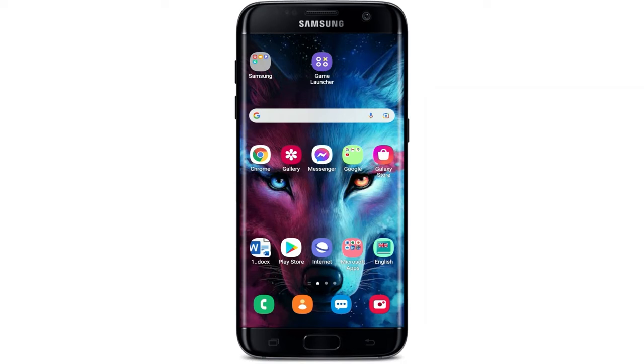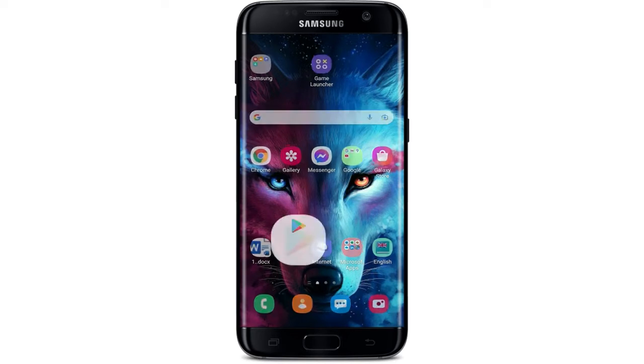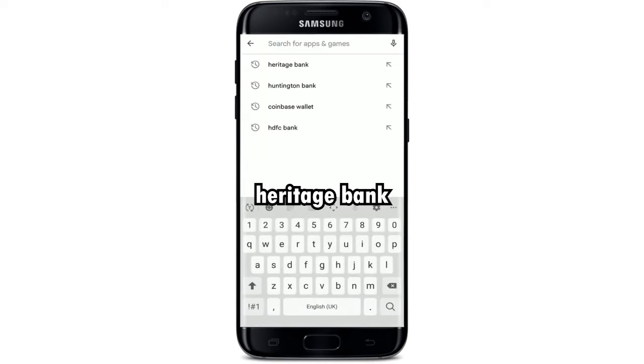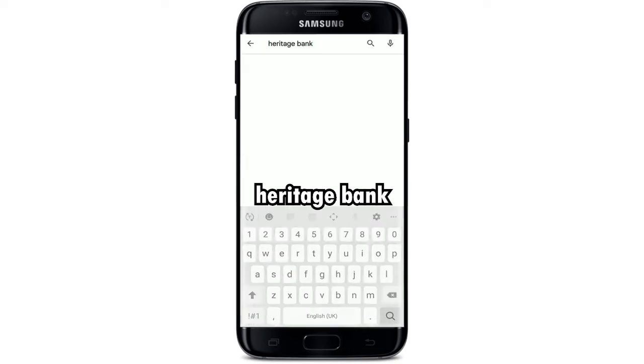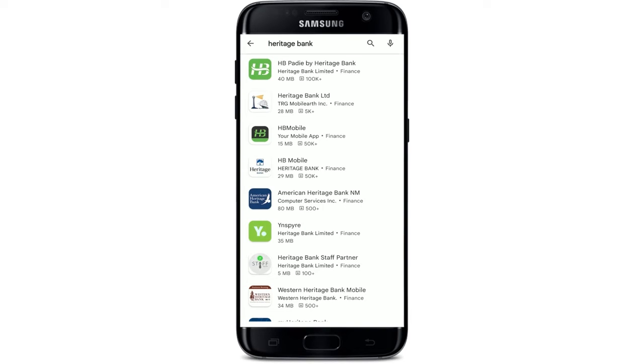First, make sure that you are connected to an internet server, whether it is Wi-Fi or cellular data. Once you are done with it, tap to open your Play Store. Go to the search box at the top and type in Heritage Bank and make your search. You'll be able to find the application in the search results.